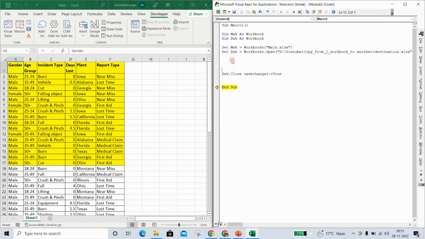Similarly, I need to copy the data. So I will start with the main workbook, sheet name, range, copying from A1 to F17, and then Copy.